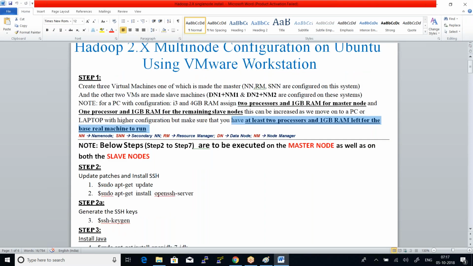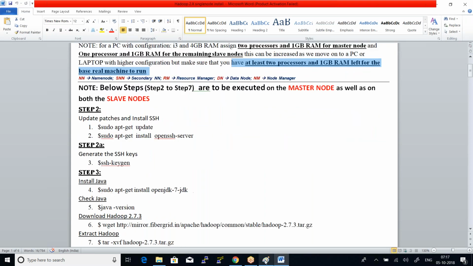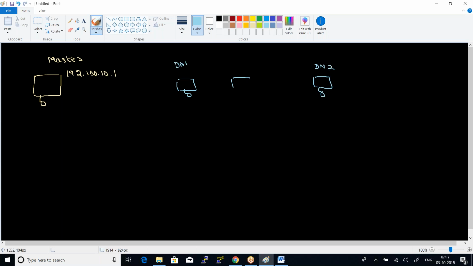So this is our master. Assume this is our master. Assume the IP address is 192.100.10.1. You want to note down the correct IP address. I assume the IP addresses. So this is our slave, data node 1 and data node 2.